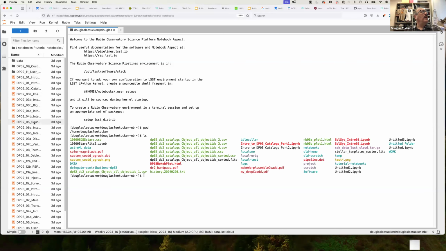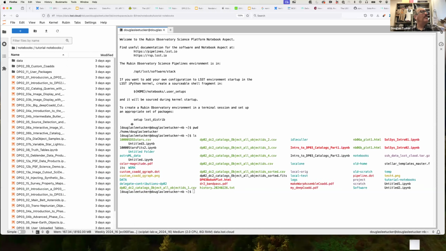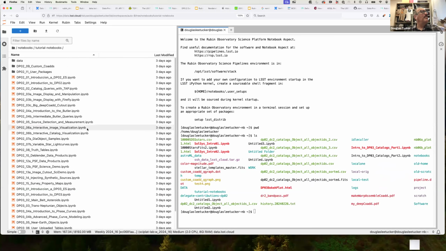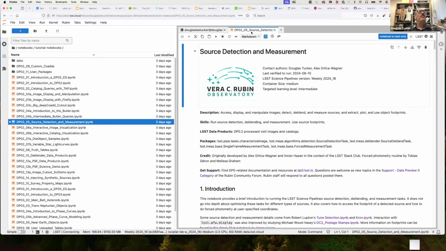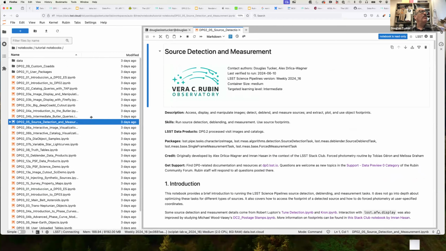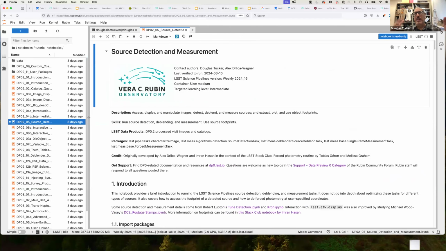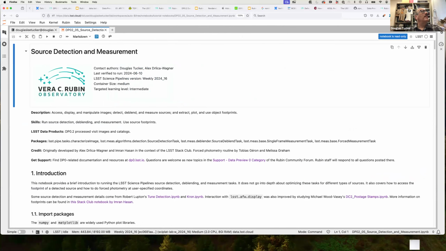And in particular, I'll make this a little bit larger here on this side for a second. We want this notebook, the DP02_05 source detection and measurement notebook. So we double click on that, and it appears over here. Actually, since we'll be using two displays side by side later on, I'm just going to close this side window with the directory list in here, and I'll do that by clicking on the folder menu here.